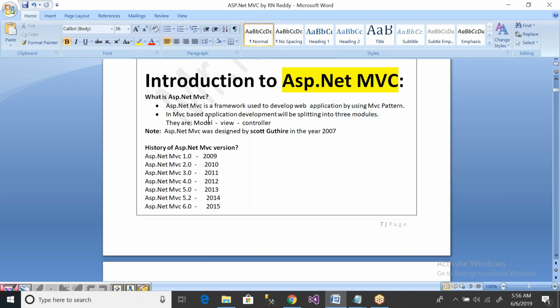C#.NET is a common language. So if you are already a .NET developer, you are strong in C#.NET. But the things to update are ASP.NET MVC, Entity Framework, and Web API.